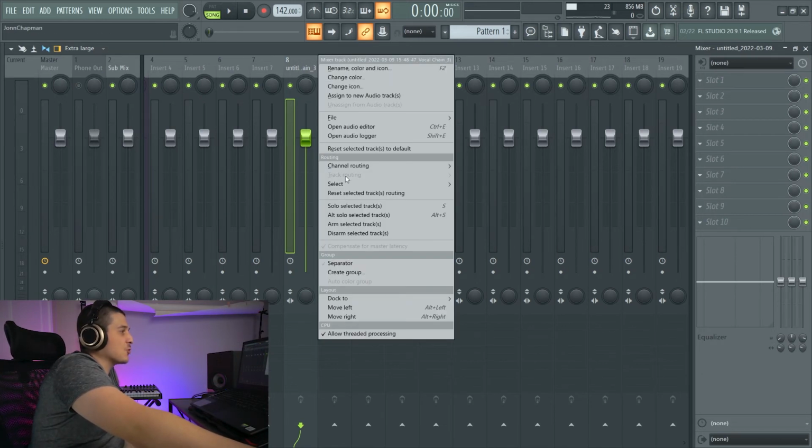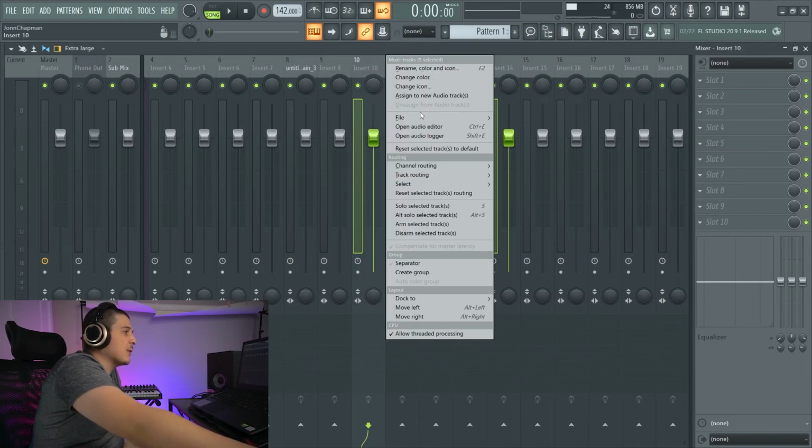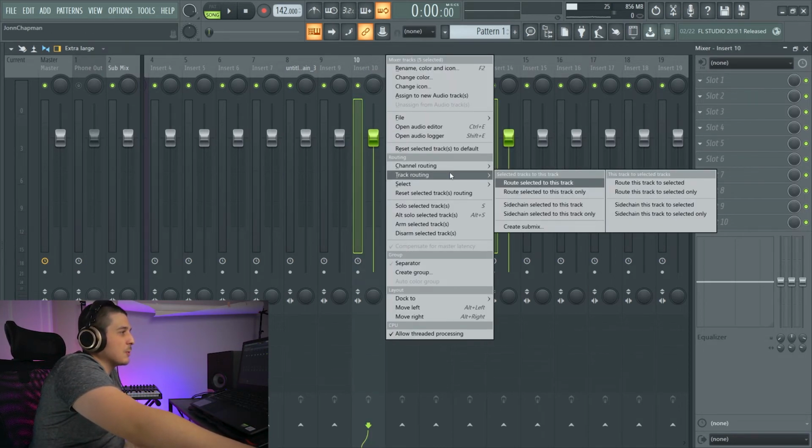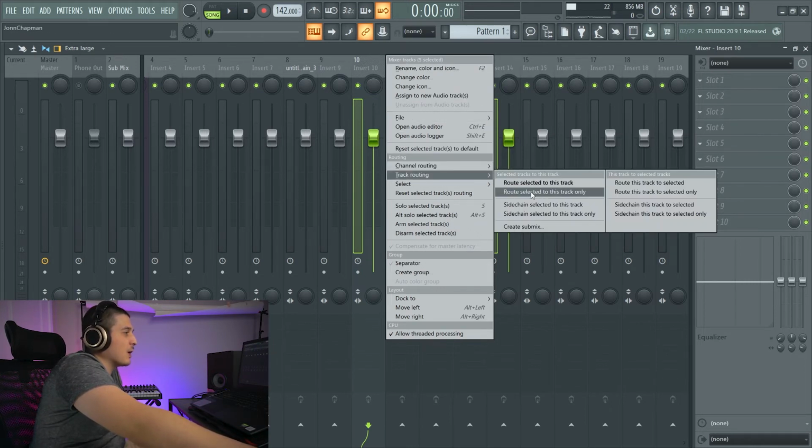Next thing we have is track routing, which as you can see is grayed out. If we select multiple tracks, however, and we right click, we have some options. We can route all the selected ones here to this track specifically. We can route the selected ones to this track only, which won't just add routing, but it will take away any other routing.